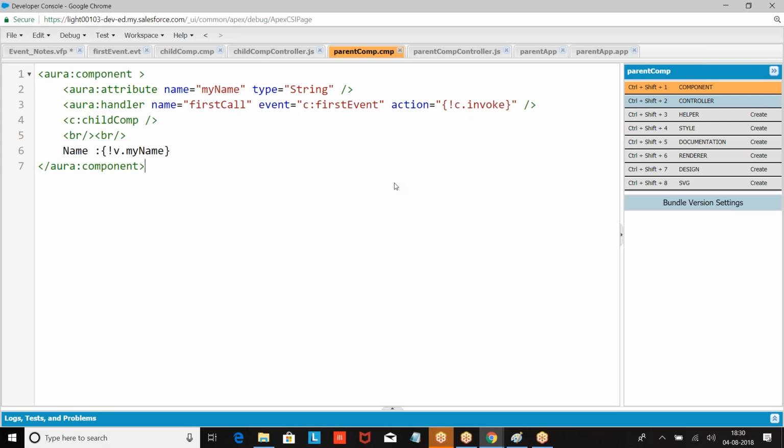Component level is not like publish and subscribe. It is like a bubble and capture concept. Basically, what is the bubble concept? A generalized concept: if you get a bubble in a water bottle, what will happen? It moves to the top. The bubble will be generated at the bottom, but it will move to the top.